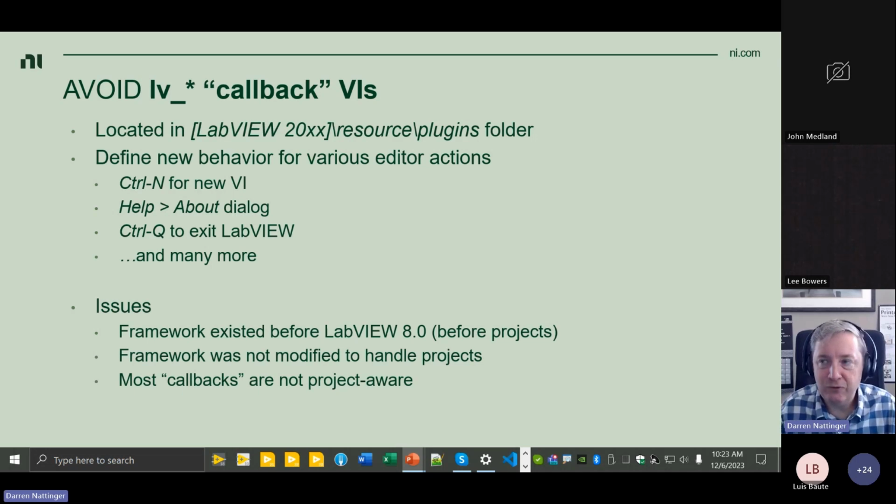The issue is that this feature has been in LabVIEW since I was in elementary school. And as such, when LabVIEW was updated in LabVIEW 8.0 to have projects and libraries and application instances like we talked about before, this LV callback feature was not updated to account for that. So it has no idea what a project is. It has no idea what an application instance is.